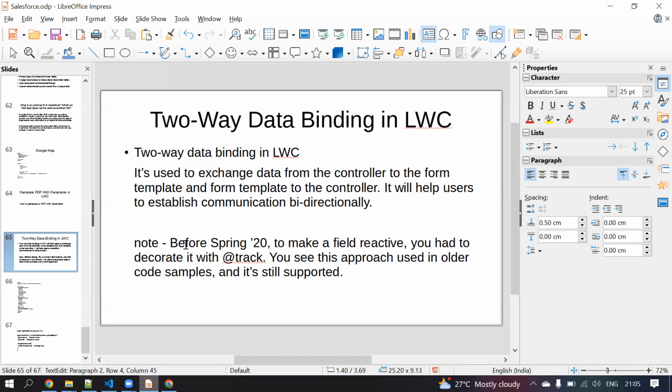Note, before Spring 20, to make your field reactive, you had to declare the variable with the track annotation. But now we no longer need to declare the track annotation; by default it is supported. Now I'm explaining with the practical.